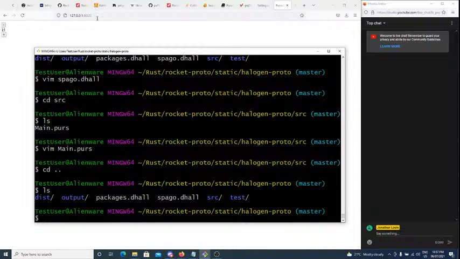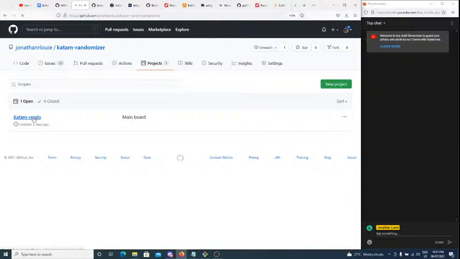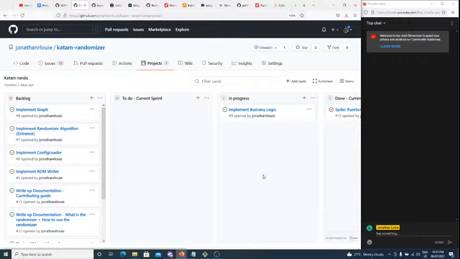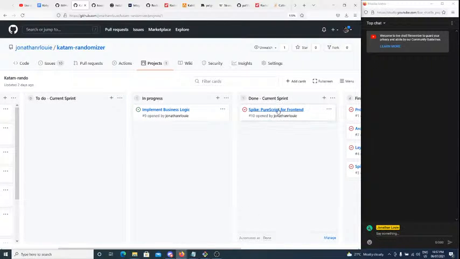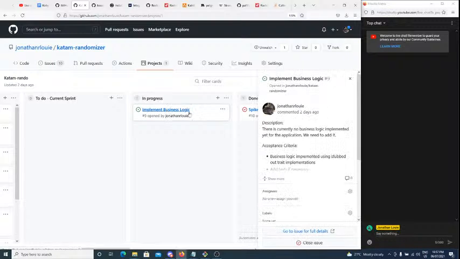So we finished our spike and prototype for the PureScript stuff. So that's done. That's why I moved it here. And today the plan was to implement the business logic for the randomizer. I guess I can talk over it very briefly.